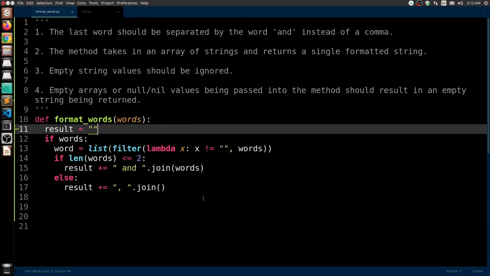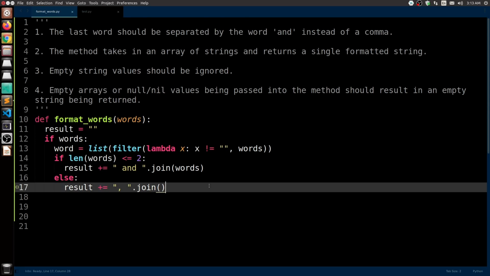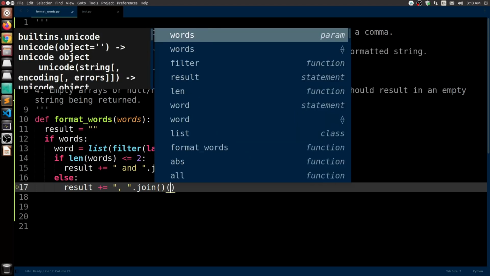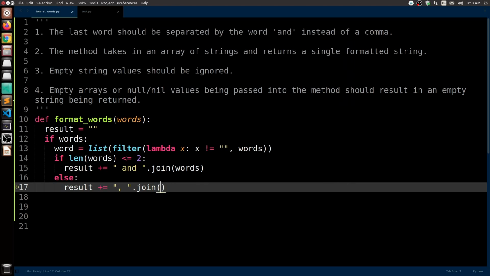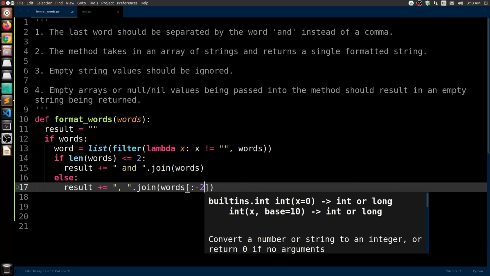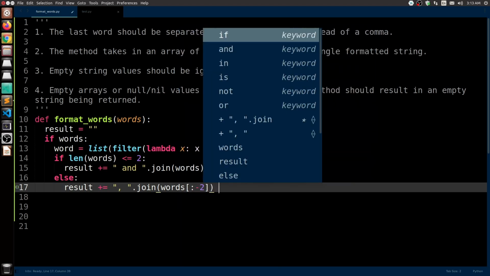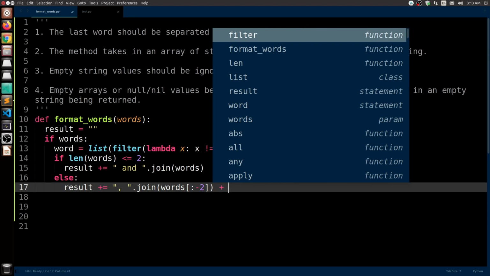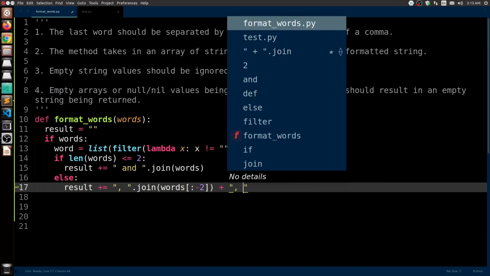Now, the join, and that's what I will do here, joining all the words excluding, sorry, all the words excluding the last two words, -2. And then I have to join with that the last word.